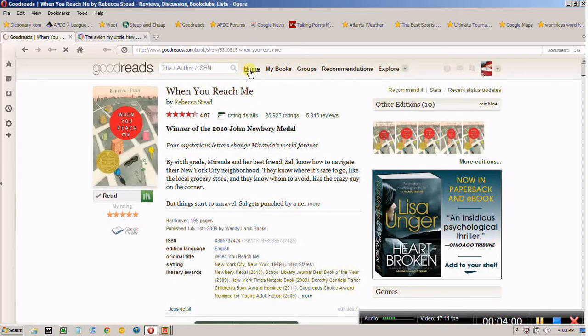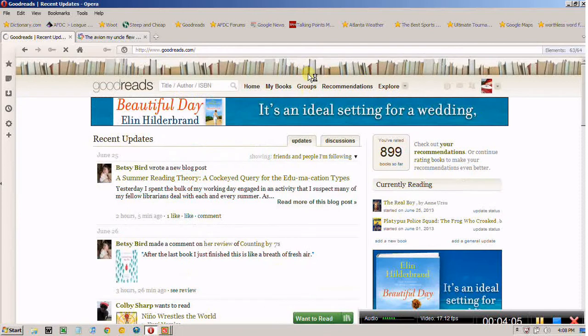Let's see what else I can show you here. What you would do as a teacher or as a librarian if you want to do this whole school is you would create a group. This would keep Goodreads a little more secure and private in the school setting.